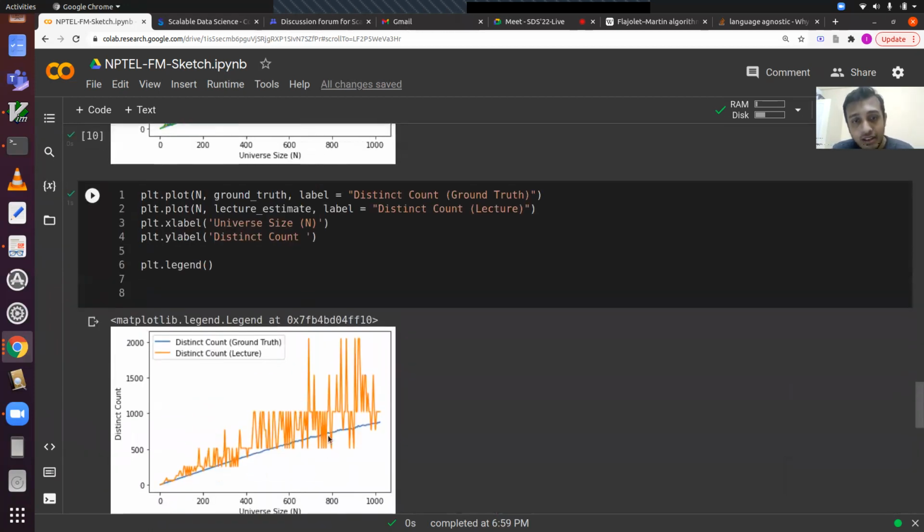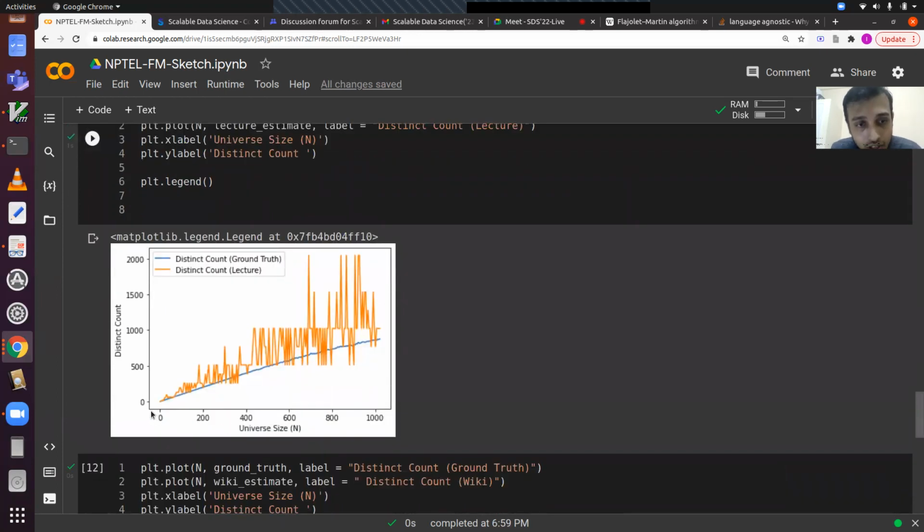So here, as you can see in this plot, the x-axis denotes the universe size, the value of the capital N. And we were ranging from 0 to 1000 with a spacing of 5. And in the y-axis, we have the estimate of the distinct count.